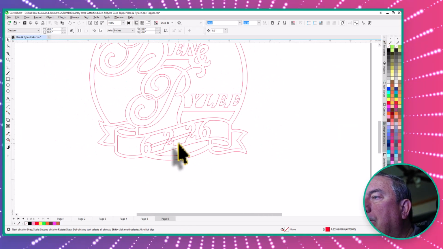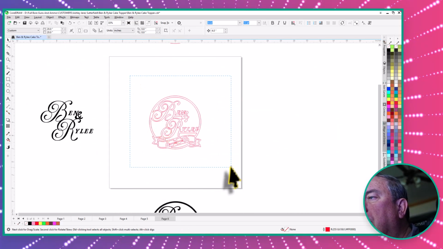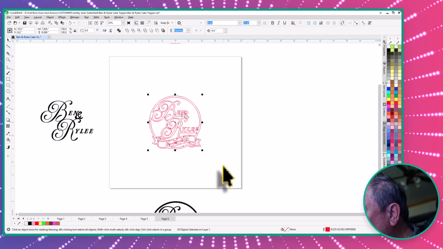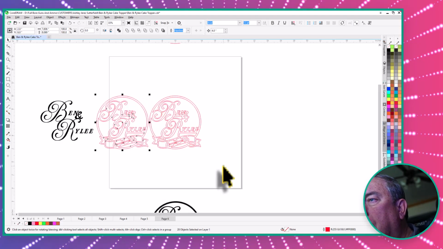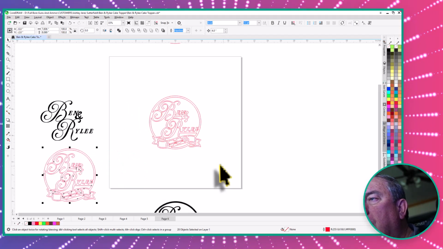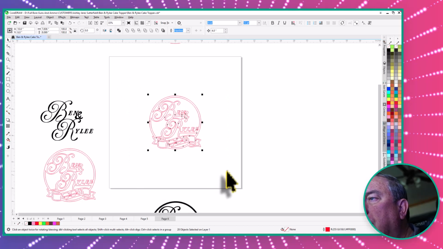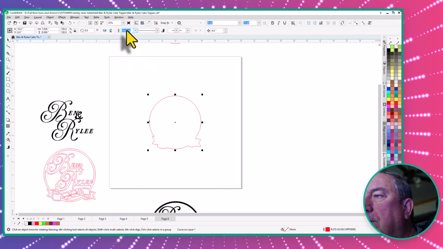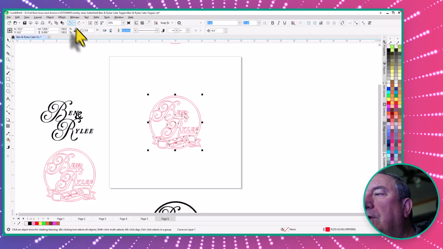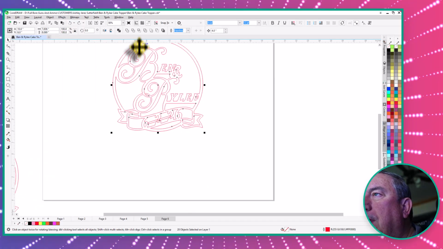So again, I'm going to select the whole thing. I'm going to duplicate that again, in case I mess something up, move it out of the way, select all of this, and go again up to weld. Oh, that's no good this time. So let's do it by hand real quick.